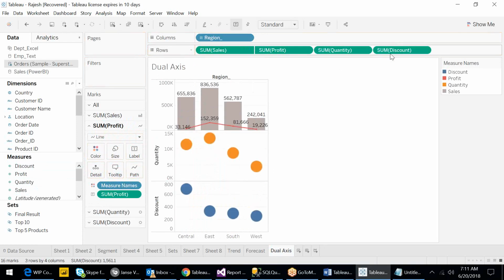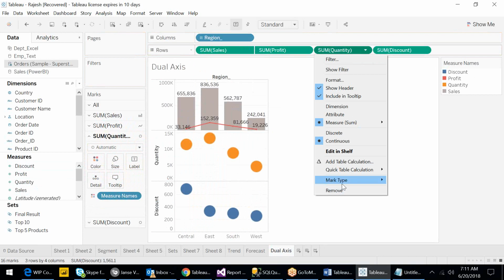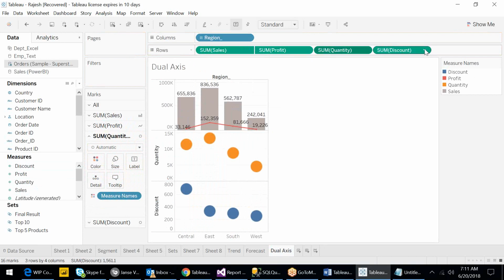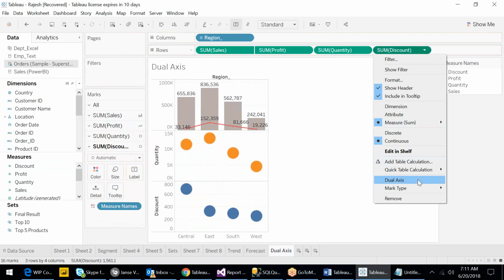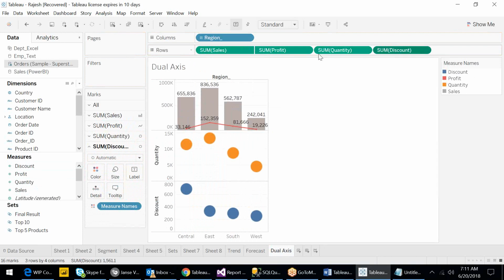I mean, the upper chart is displaying the sales and profit, and similarly I can display the quantity and discount in some different style. You cannot see the dual axis displays here, but you can see the dual axis here. That means these two shelves will be combined. Clear? And same way for quantity you have a shelf, and for the discount you have a shelf.